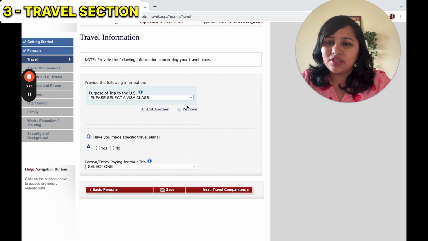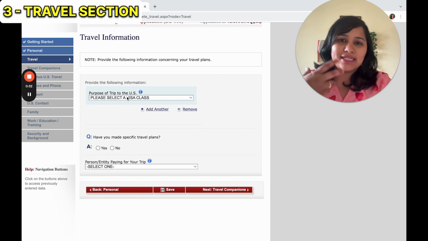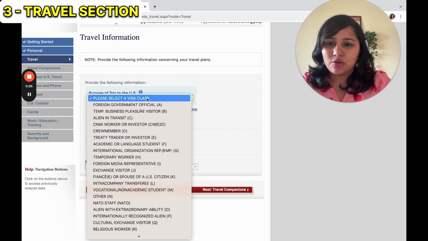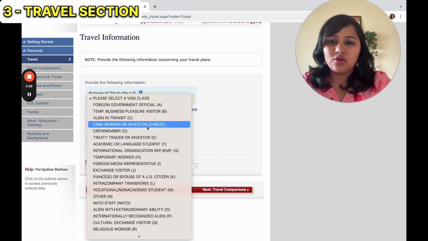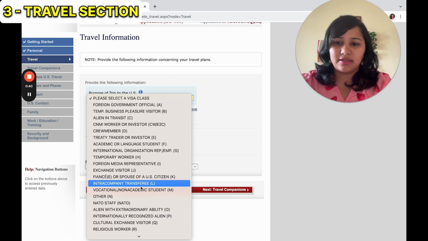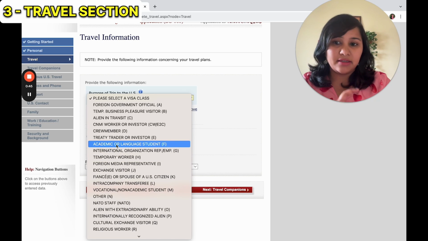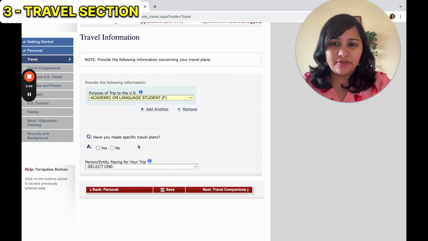So the first question that is asked to us is select the purpose of the trip to the US, which means select which visa category you are applying for. So if you click on this drop box, you will see that all the non-immigrant visa categories are listed here. And for us, the relevant one right now is the F category, which is the academic or the language student. So we're going to click on F.